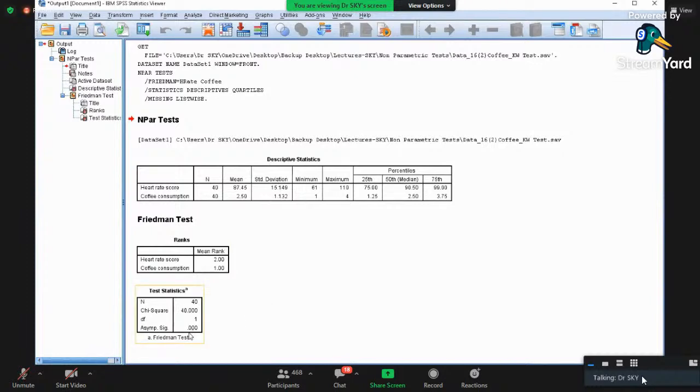Here we see the p-value is less than 0.05, that is 0.000. So it is very much less than 0.05. It means that the test is significant. It means the coffee consumption does have an impact on the heart rate.